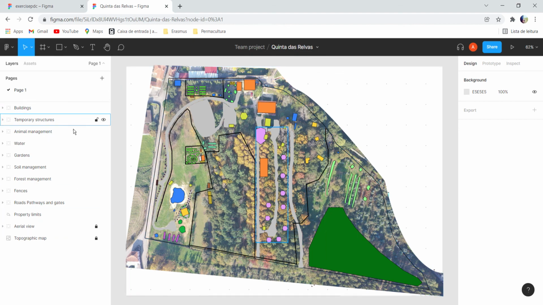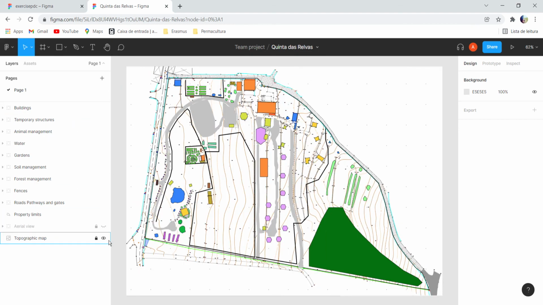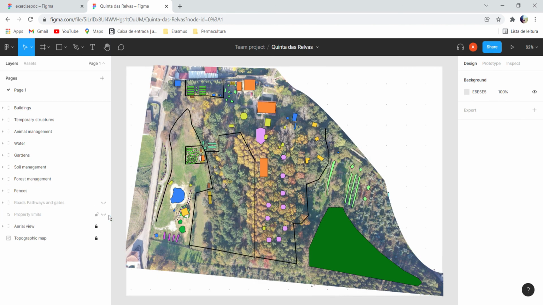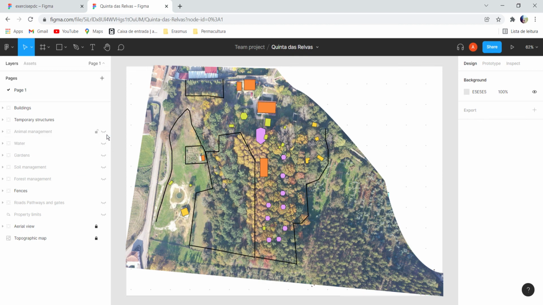I can, for instance, take the aerial view and a topographic map, and it's something like this. Or I don't want to see that now. I just want to focus on, for instance, having a meeting with someone and talking about the fence system that is used mainly for animal control. So these are the ones that are in the farm, and basically that's it. You can play around.